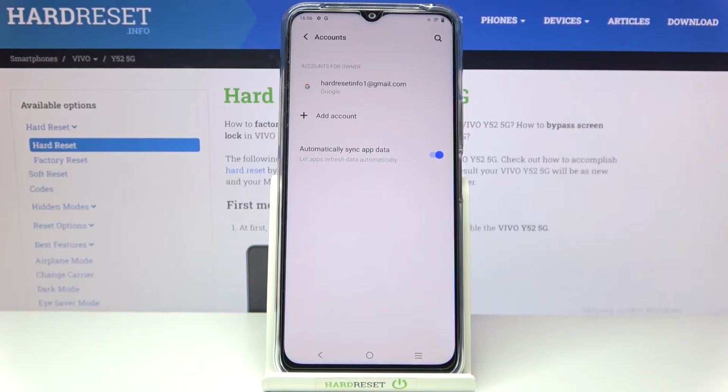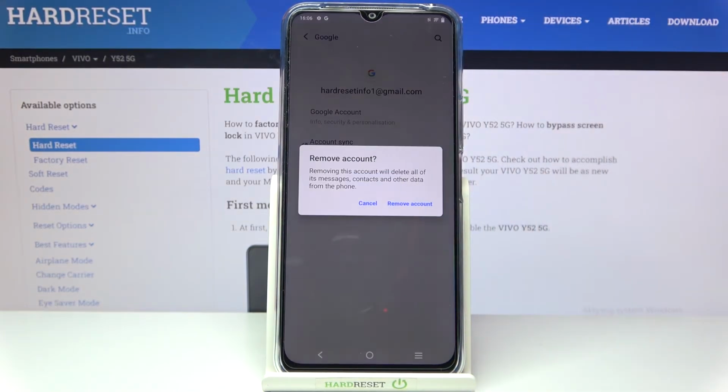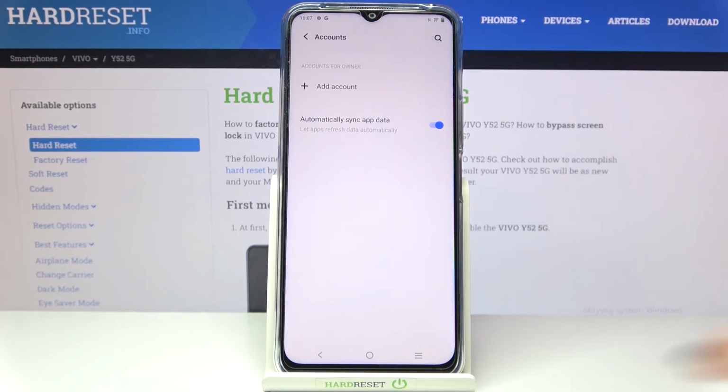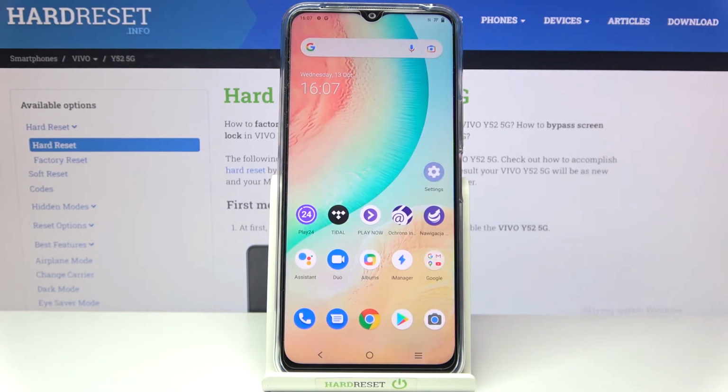Of course, you can remove it whenever you want to, of course using the Google section, or from this level just by tapping on the account and tap on remove account. Tap on remove account again. If you will have, for example, the password or PIN, then your device will require you to enter it to confirm, and as you can see, our account has been immediately deleted. So actually this is it. This is how to manage, so how to add or remove a Google account from your VIVO Y52 5G.